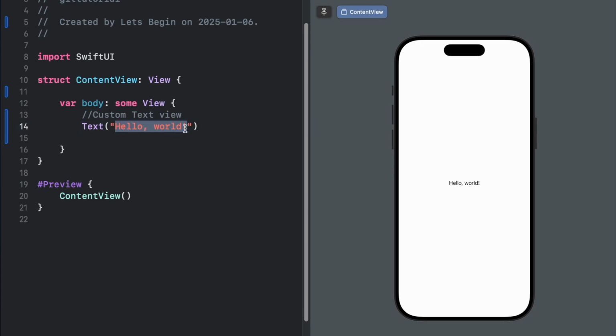Just to show you one more thing, SwiftUI displays live changes on our screen. So if I change hello world to this is my view, you can see the live changes on the screen.